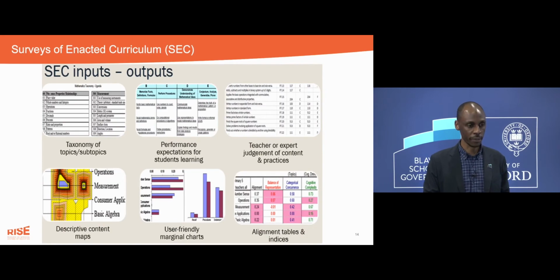So in brief, to conduct the surveys of enacted curriculum, we have inputs, which I've referred to before: the taxonomy of the content in terms of topics and subtopics, and the performance expectations, which we're going to look at briefly in the next few minutes. Once these two main inputs are put together, the experts and teachers are going to use them to report and do their coding of the work.